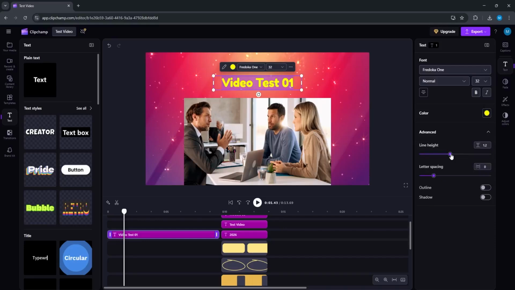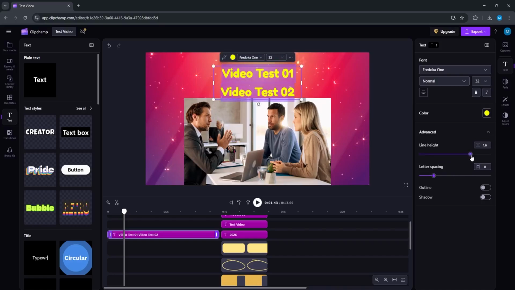And if we go toward advanced, we can change the line height. How we can change the line height, I will quickly show you. We'll need to add another line. So there is a distance between these two different lines. First we need to select both. If we decrease the line height, you will see that the height between these two lines is decreasing, and if we increase it, the distance between these two lines is increasing.